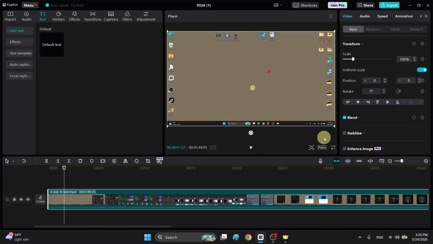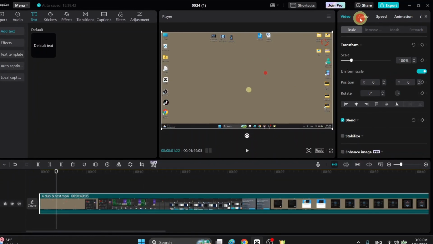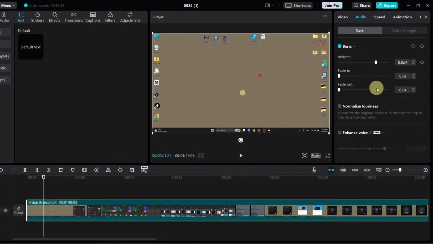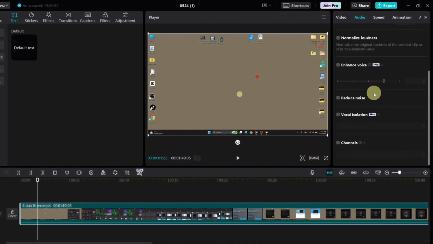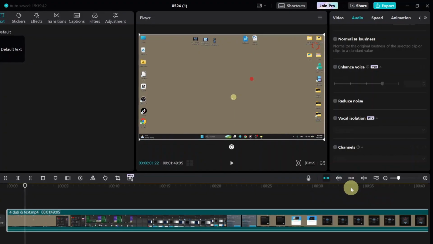Now let me click on audio or video and go up and click on audio. You can see volume. You can increase or decrease volume, fade in, fade out, reduce noise. There are many more options you can simply use by dragging the graph from left to right side.